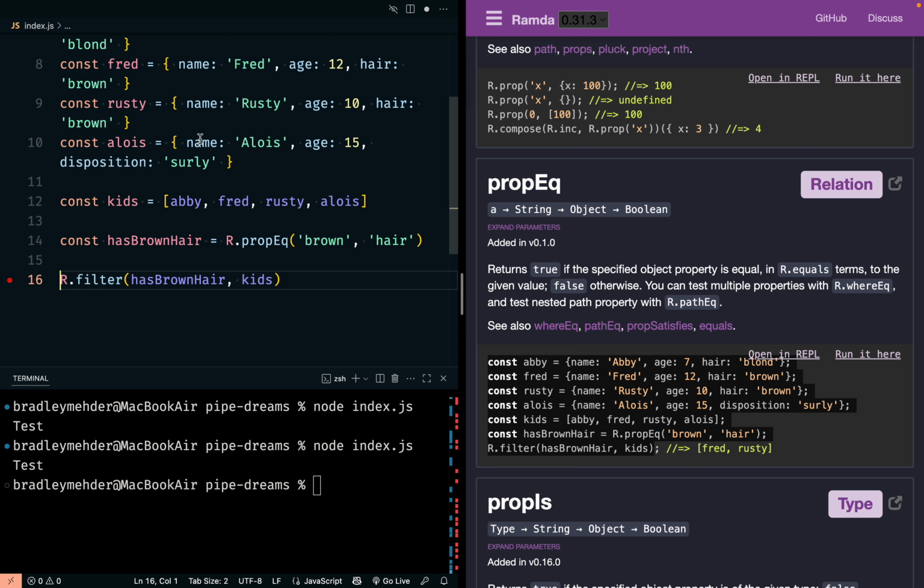So the first one is brown, and that is a value. All right. And these two, Fred and Rusty, both have hair that is brown. And then hair is the key. So we're passing in a value and a key. So here's the A and the string. The next, all we need is the data. So we're partially applying this, we're just not passing the data yet.